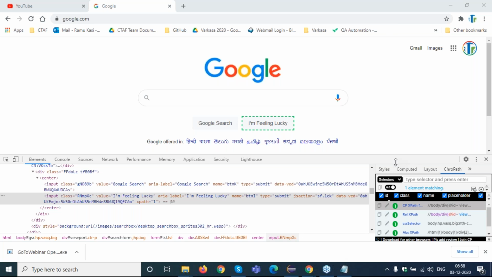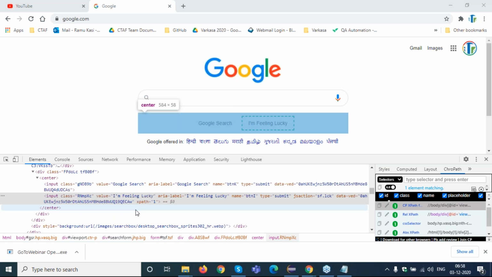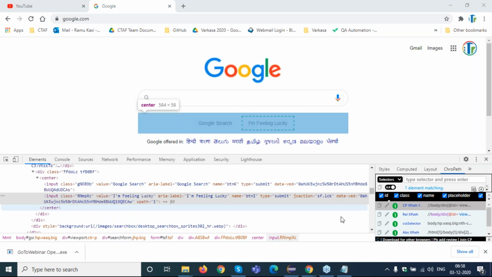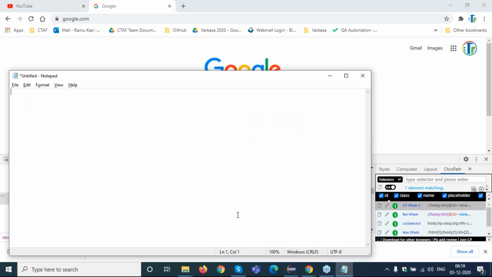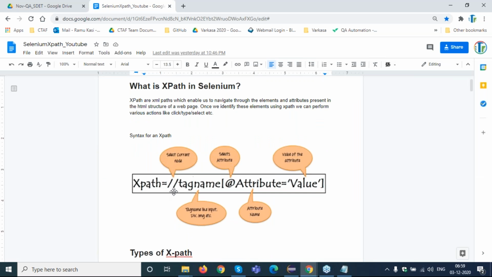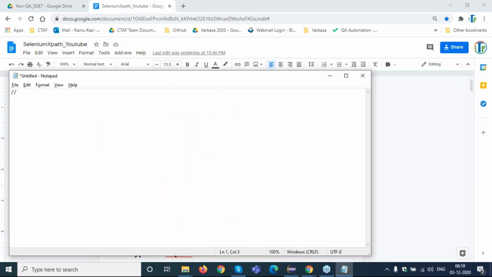Okay. Right. So now I'm going to write the XPath on my own. I understand this is of an input tag. As you see here, it's an input tag, and it has so many attributes like class, value, name, type, etc. Now let's try to write the XPath. So let me take a notepad. As you saw in the documentation, this is the syntax. It should start with a double slash, since we are trying to identify the relative XPath. So let me put a double slash.